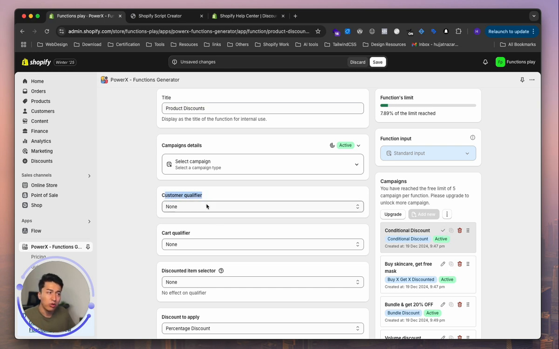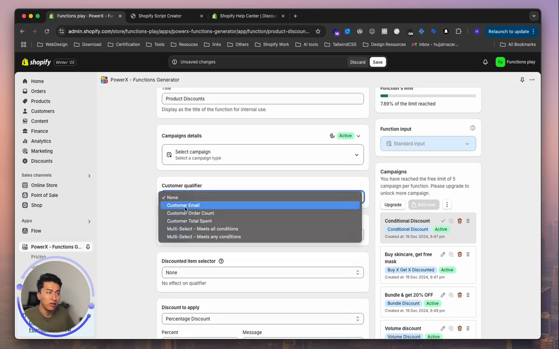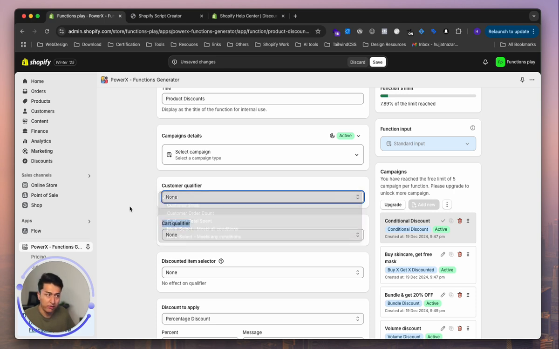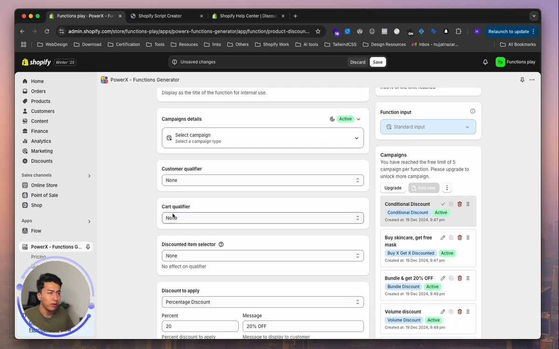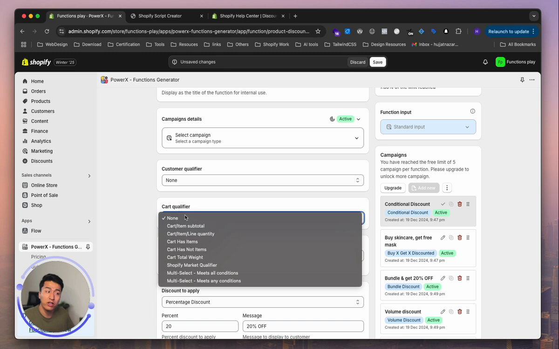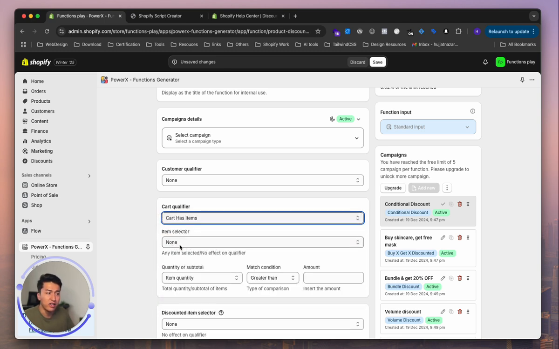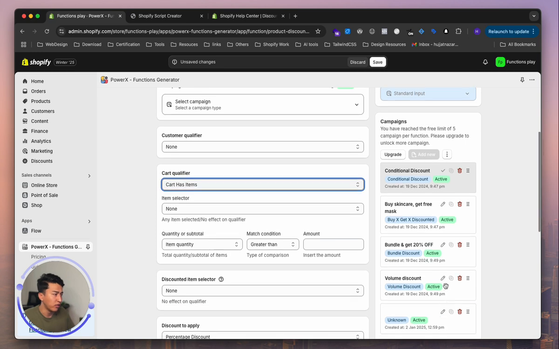You can see we have customer qualifier and cart qualifier. Based on this, if a customer already bought something or not, you can check it based on the order count, the total spend, or the customer email address. We also have some advanced input for selecting customers based on tags and some other conditions, which we will cover in the guides videos, which we highly recommend you to watch. We go through each example separately in these videos. Here we have customer and cart qualifier. You can say if the customer has a certain item in their cart, then you are going to give them some discount. Let's check the volume discount.